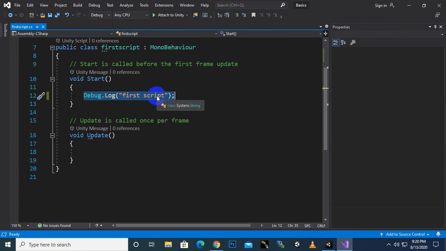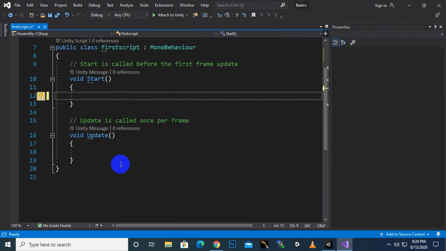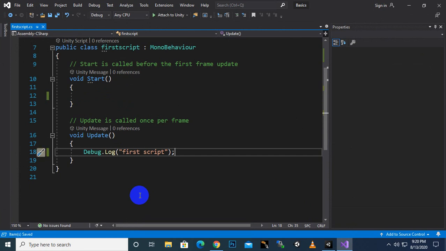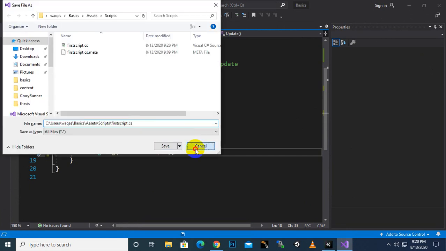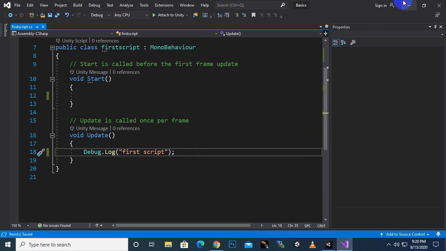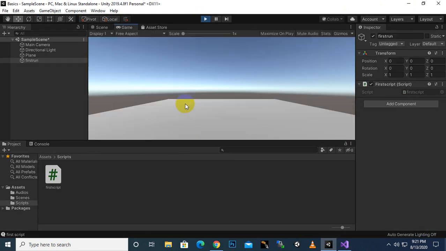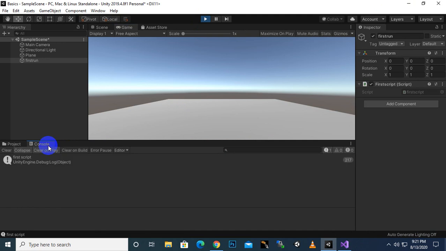Let's suppose we cut this Debug.Log from here and paste it in the Update method. Now see what will happen. It will update every single frame. So let's compile the script here. The script is compiled now. Now if we run the game and open the console, you will see that first script is running again and again, every frame.